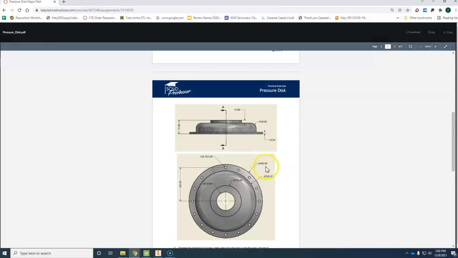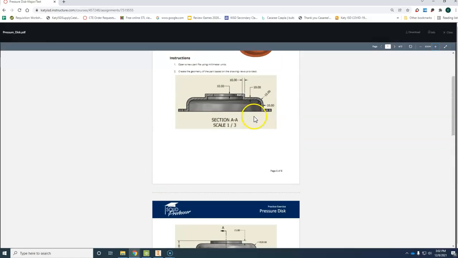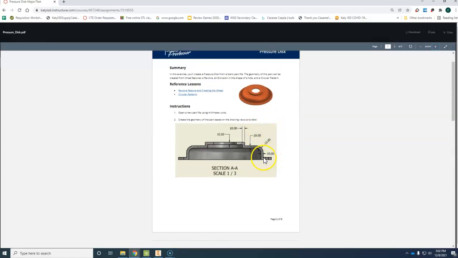Again, 400 minus 330 is 70, so from here to here, that's 35. Knowing that, we can say from here to here is 35, from here to here is 80, and from here to here is 35. The distance is 10 throughout.